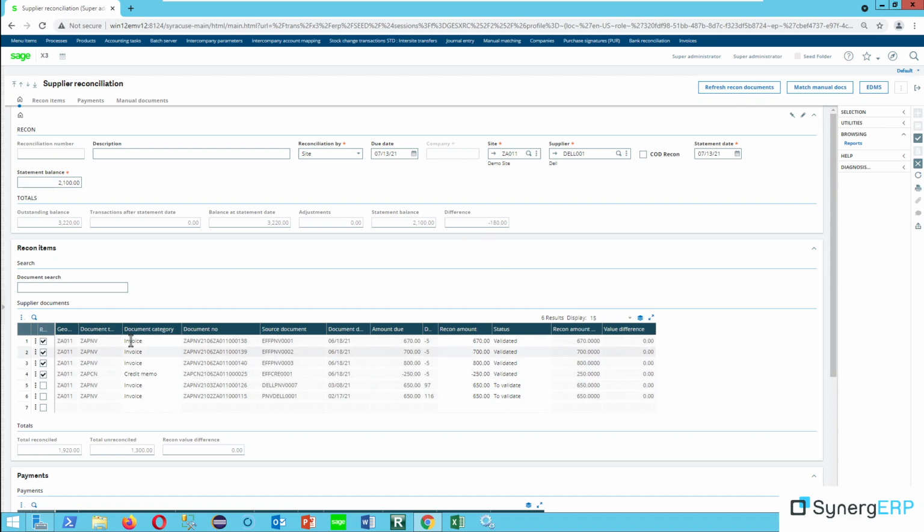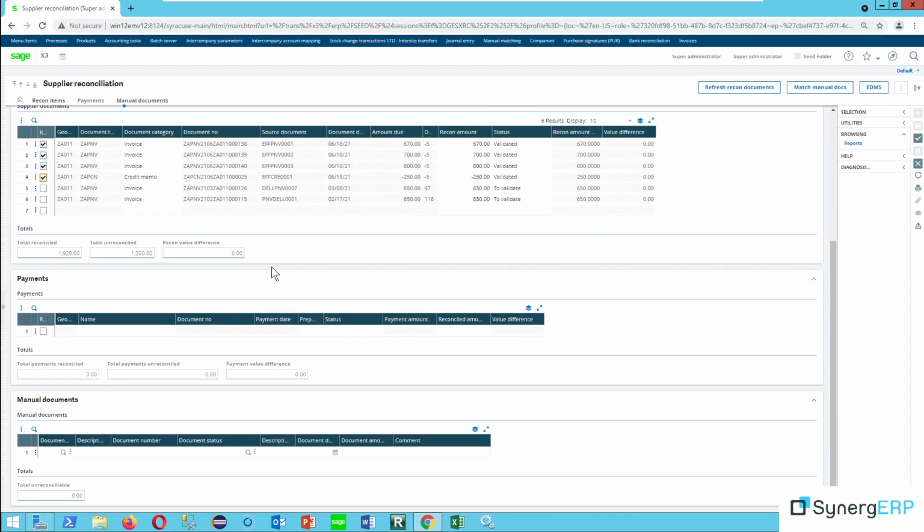But first, it's important to note with all our invoices and credit memos over here, you can deselect which ones you want to use or which ones are relevant to your specific supplier statement, or select other ones that are relevant as well. Now, as I said, we've got a difference of 180 Rand over here. So how we account for that is within our manual documents section. So let's say, for instance, this was unreceived or unreconcilable, whatever the case may be.